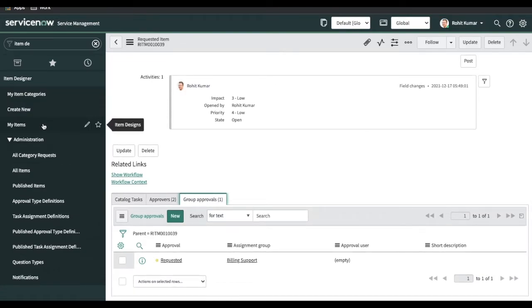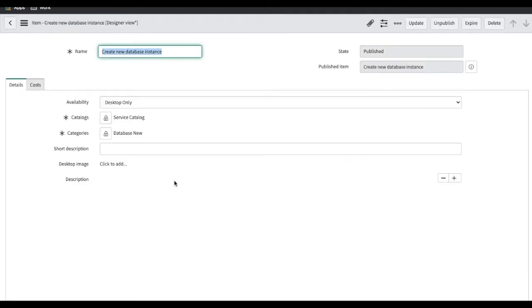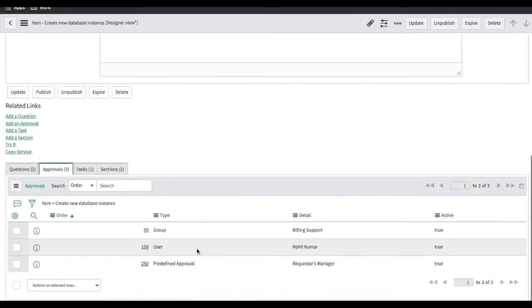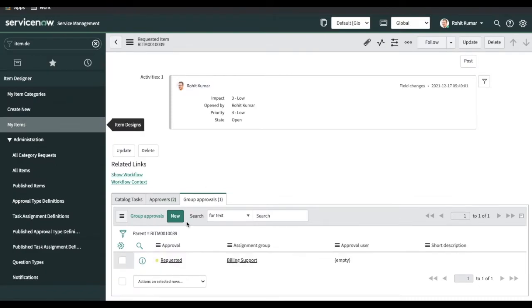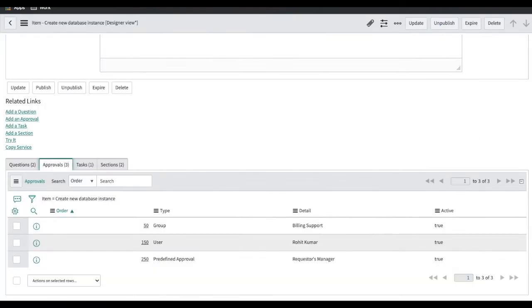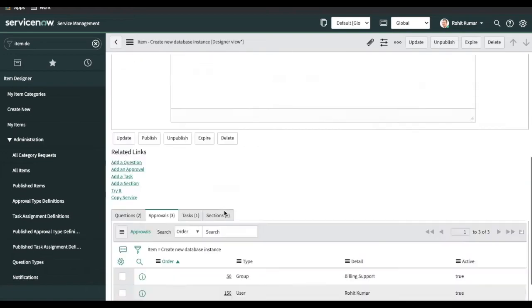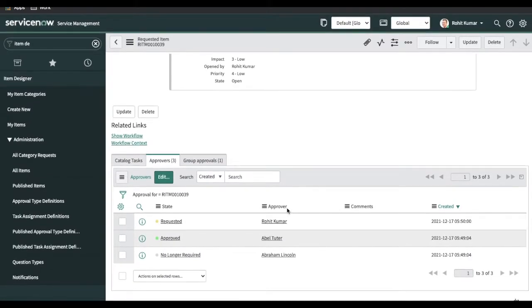If I go back to this item, as per the order, the very first order is 50, which is the group approval, the billing support. It generates one approval. So you can see this billing support, and it generates one approval. I'll simply approve this one, and then again it should go to the actual user, right? As per the second step, 150, it should go to my approval. So let's see. Once we go back to this RITM, you can see the second approval is generated, which comes to me, and I'll simply approve that.